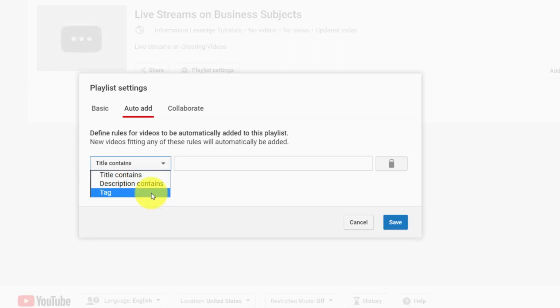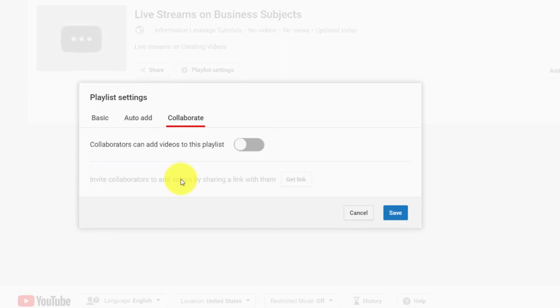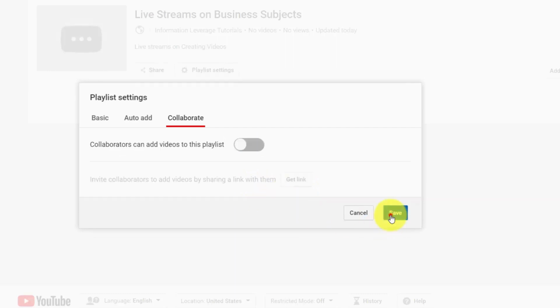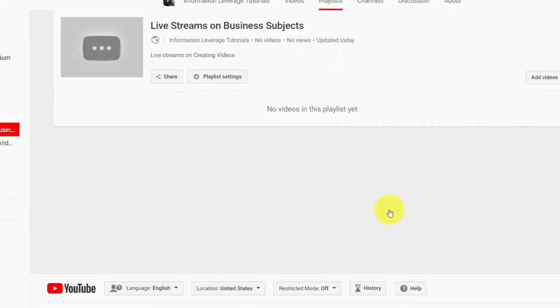And basically what you'll be doing is naming these things so that they will automatically put content into the designated playlist. You can also allow others to add to your playlist. For example, if we turn this on, we can then allow others, by giving them the link to this playlist, to become a contributor. Once we have all those things, we can then click Save.